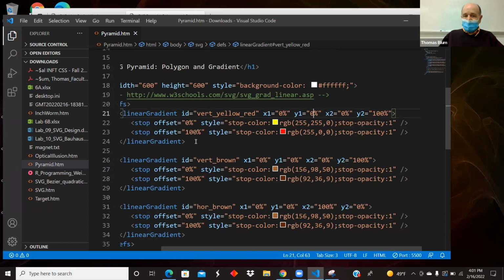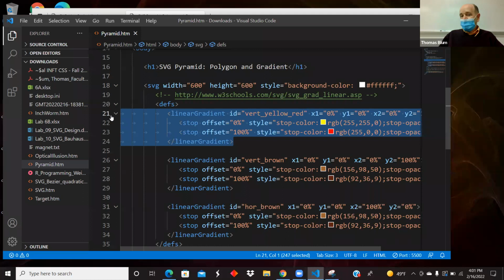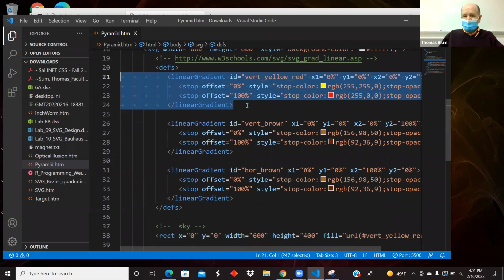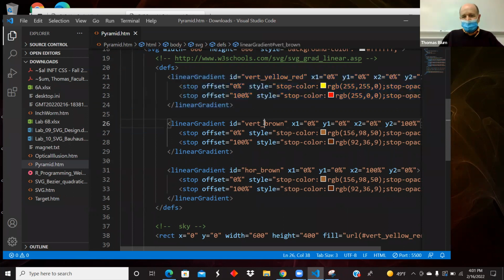This next gradient, I use it in the drawing, but right now I'm just talking about the definition of the gradient. So this is like a function or a class. It's just a definition at this stage. You've got to sort of use it, call it in some sense. Okay, here's my vertical brown.